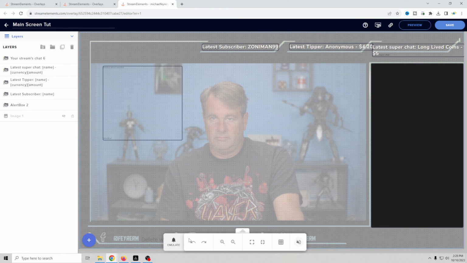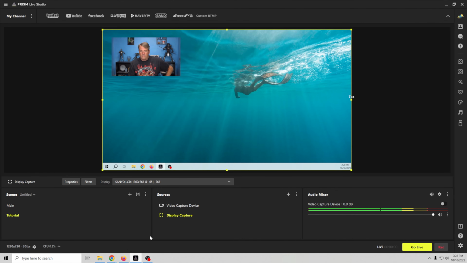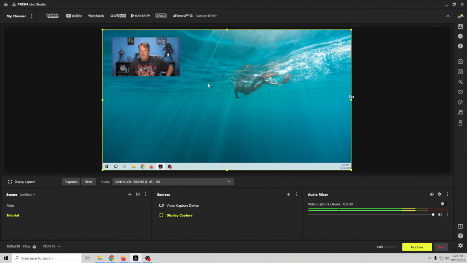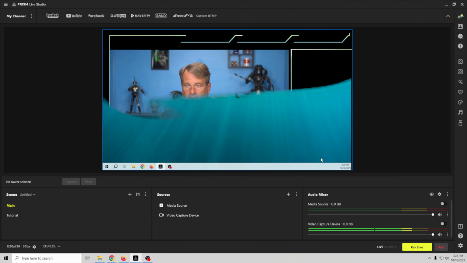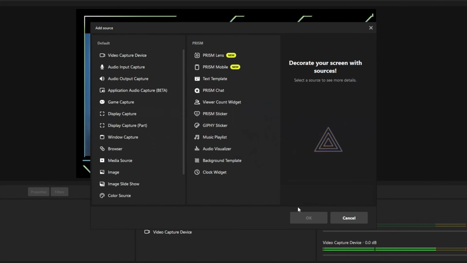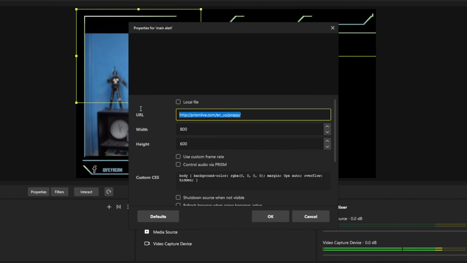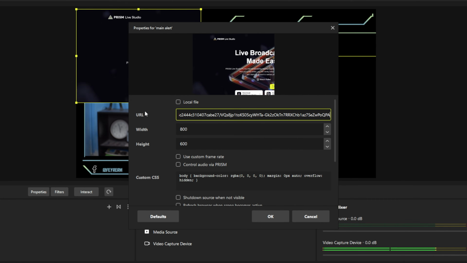I'm going to go ahead and mute this and go over into Prism, and we just click the plus. Let's do it on the right screen. Obviously that's not our main screen. Let's go to our main screen. We're going to click the plus. We're going to go to our browser and click OK. And we'll call this main alert. And then click OK. And what I'm going to do is just paste that in here.